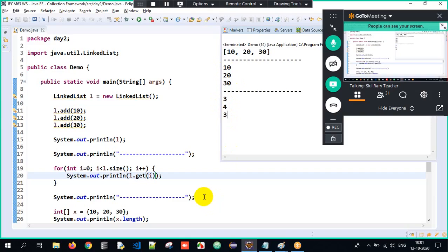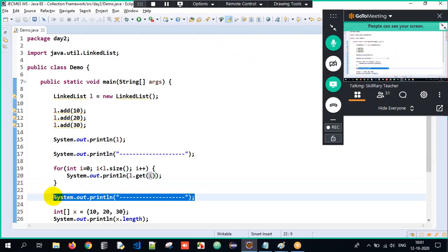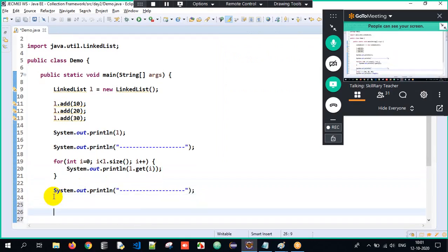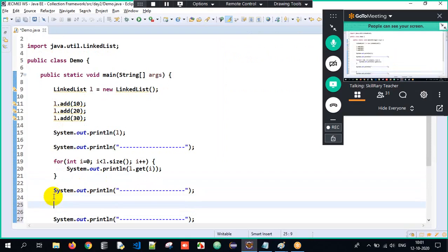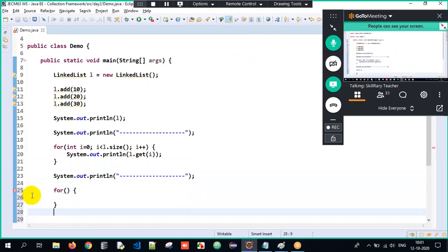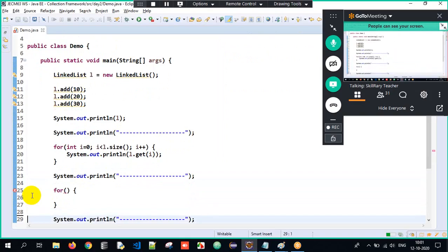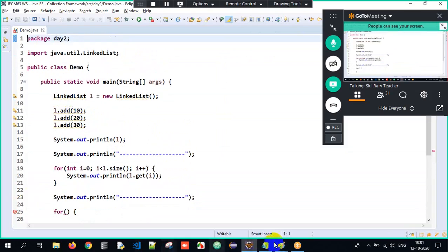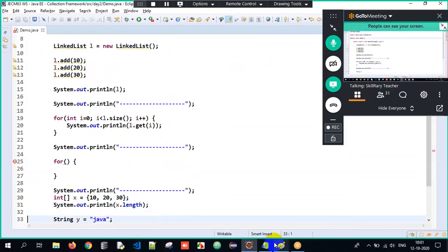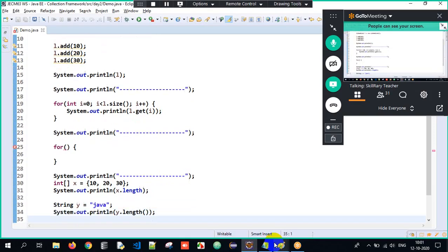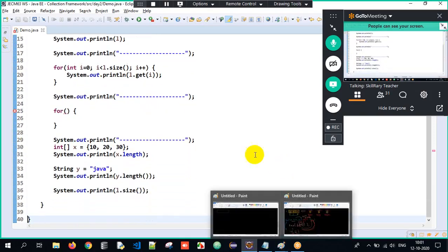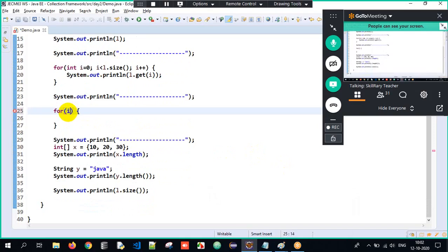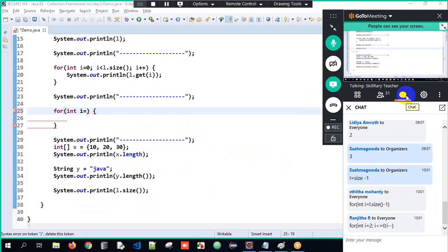And what if I have to traverse it in reverse order, guys? Can you tell me the logic if I want to traverse it in reverse order? Same for loop only, okay? But I have to make use of some certain logic here. What will be the condition if I want to traverse in reverse order? I want the output as 30, 20, 10. How will I do it here? Any idea? What will I initialize my I value to? What should I initialize?